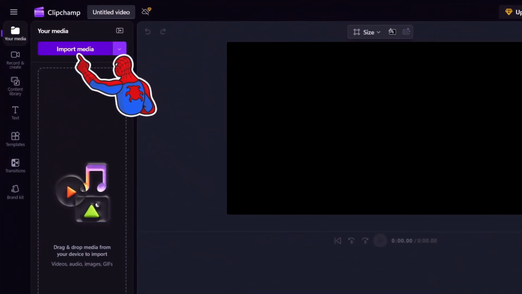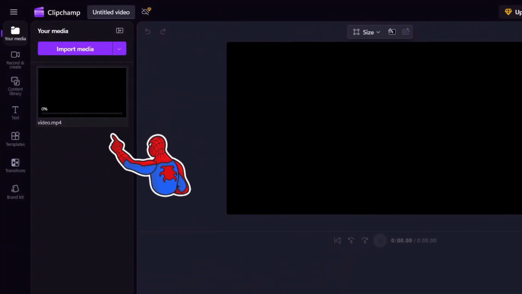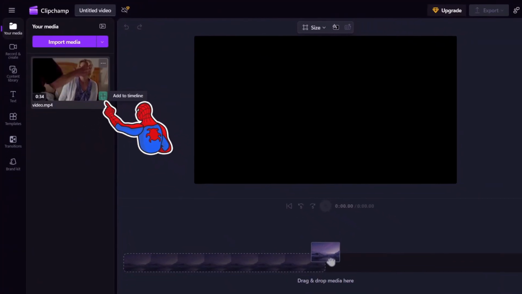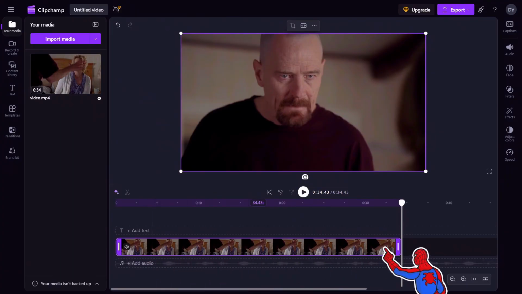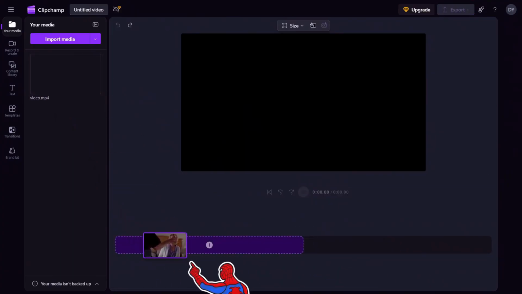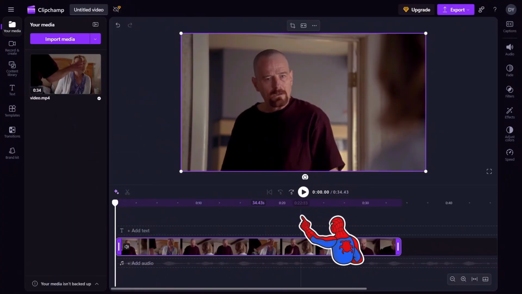Click on Import Media. Then you add your videos like this. Now, you can click on the plus like this, or you can drag it down like that. So let's use this video as an example.